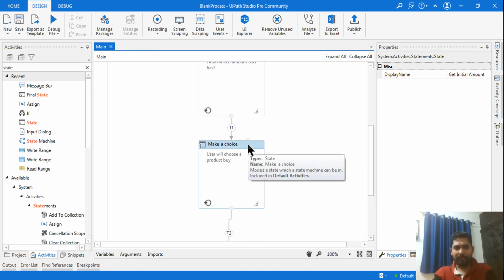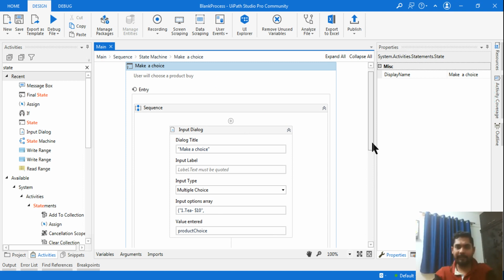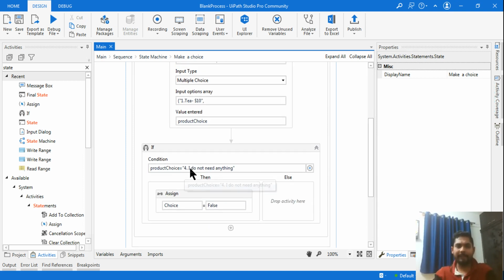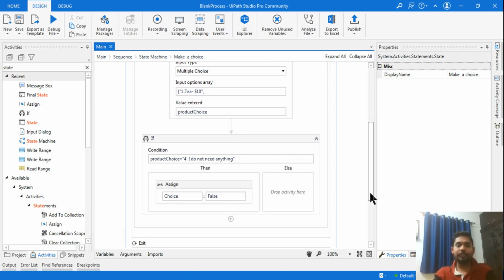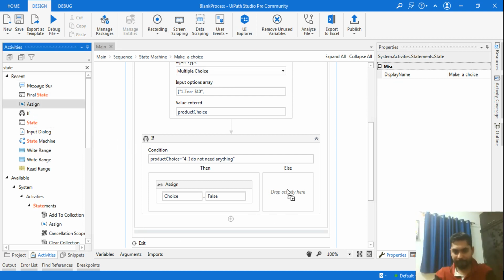Now there is another thing that can happen. What is that? If the customer is choosing something else, the product choice is something else, tea or coffee. If he chooses that, what should it do? First of all, it should check how much available amount is there and what the product amount is. So what I'm going to do is use an assign activity.